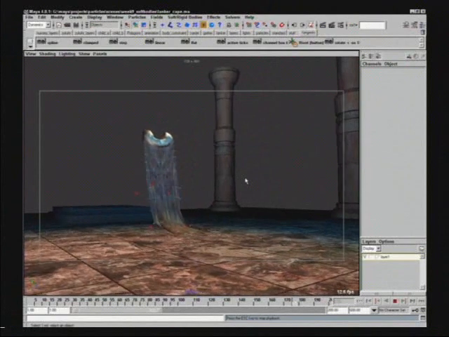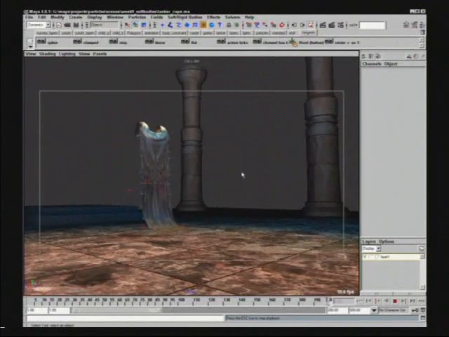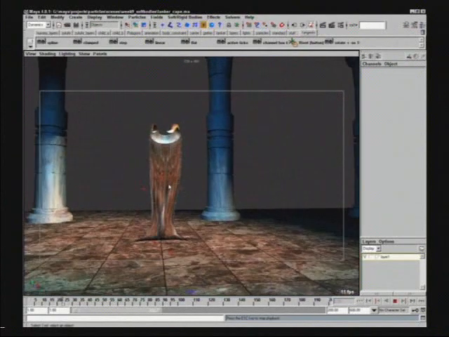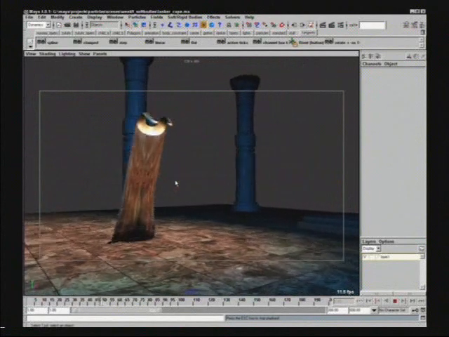So that's pretty much it for this cape. So now let's go and try yet another example to apply Softbodies to.